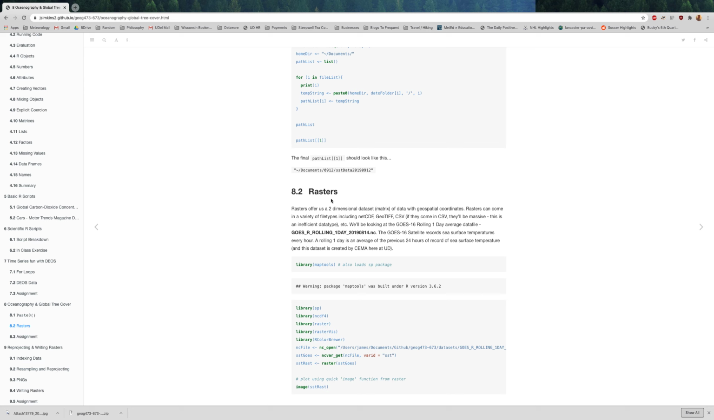Next, whenever you're done with that, we're going to run through rasters. So we touched on rasters a little bit before, but really a raster is just a two-dimensional data set or a matrix of data that has specific geospatial coordinates. They can come in netcdf, geotiff, CSV.